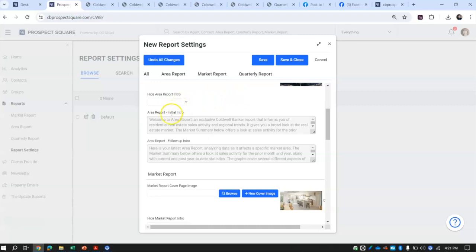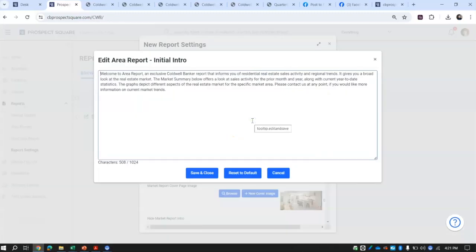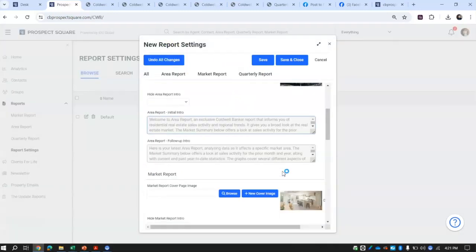Now, once we get to our intros, this is where you can change those initial paragraphs and the follow-up paragraphs, but the default's right all the same. Again, our character count is going to be 1024, and then you can type in what you want, right? Put your own spin on it, if you will.